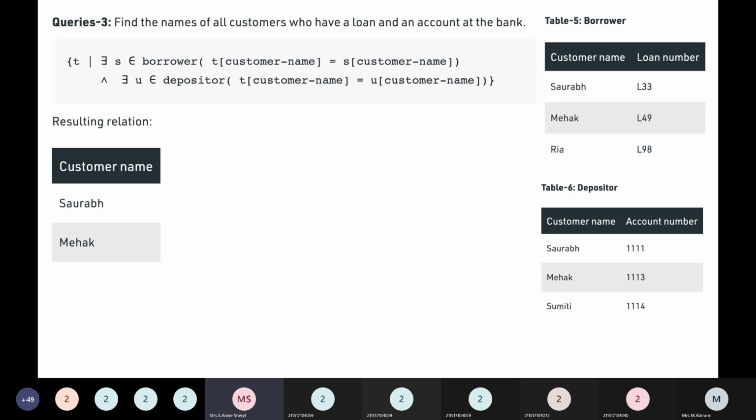Then inside this t, that is, such that there exists s belongs to borrower, where t of customer name, the tuple attribute value customer name, is equal to the customer name of the second table. That is going to be your borrower table and your depositor table. You have to check whether these two columns are equal, and along with that you perform an AND operation, you get the value of your depositor table, that is t of customer name equal to u of customer name. So you are performing an inner join between the borrower table as well as your depositor table.